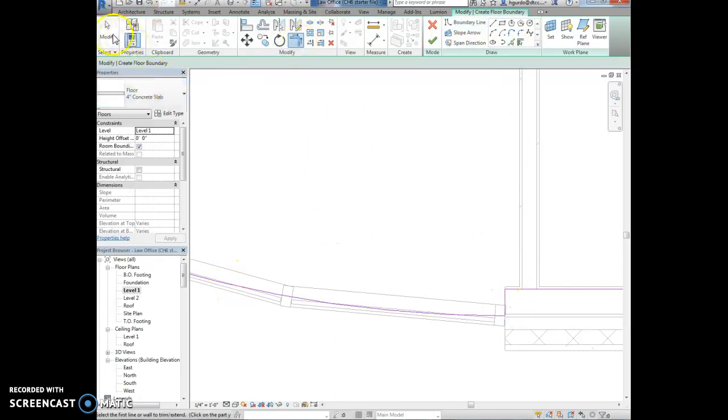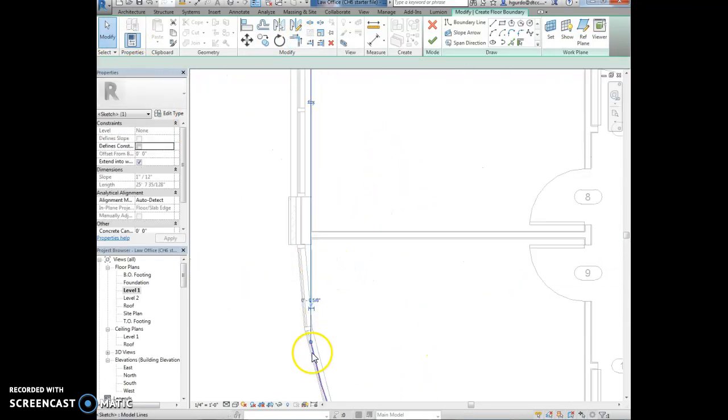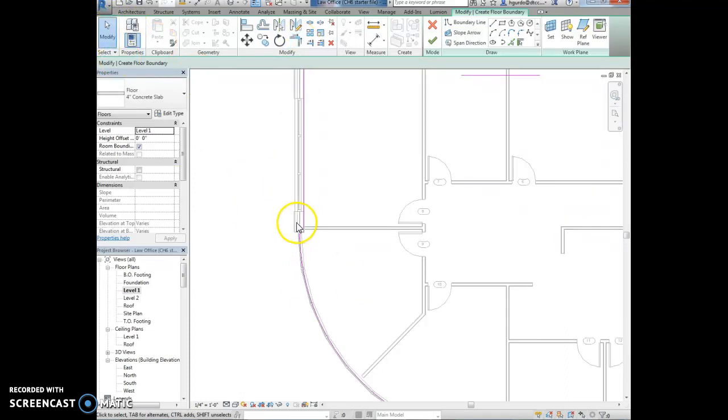So I can extend these walls. And we'll do the same thing up here, where we'll just pull this back to meet the wall. I'm going to use pick lines, select this wall, and then I used the corner trim and extend tool just to select this pink line and this pink boundary line, and then it closes that loop.